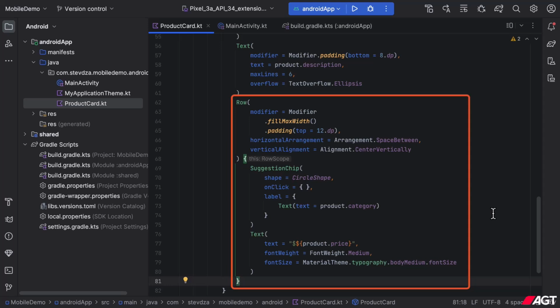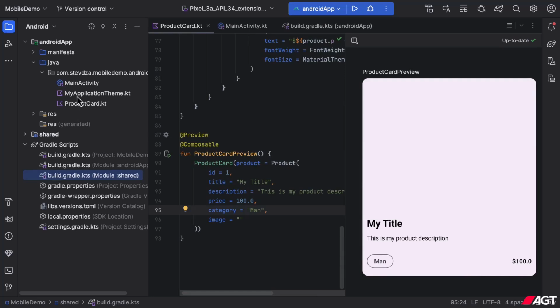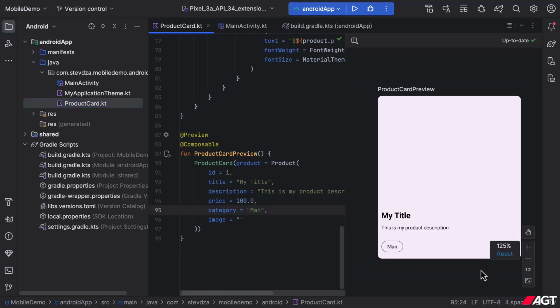Then, below that, I will add a row and place another 2 text elements. The first one for the product category and the second one for the price. And that's it. Optionally, you can also add a preview composable to see how this component will look. And there you go. In the next video, we are going to focus on implementing the logic for fetching the data and displaying the correct state in our application as well.